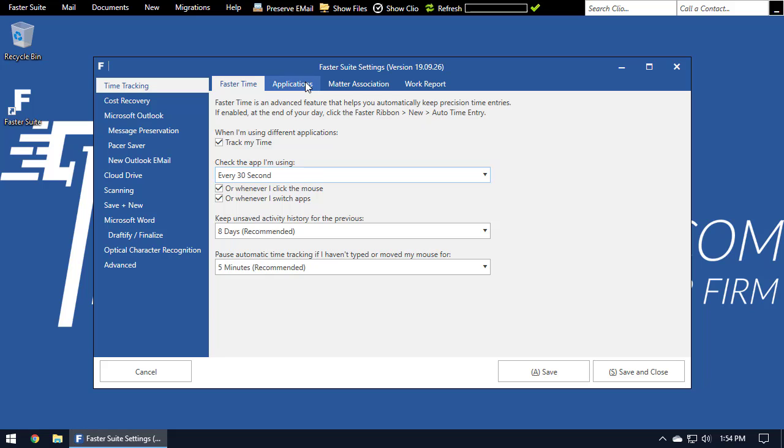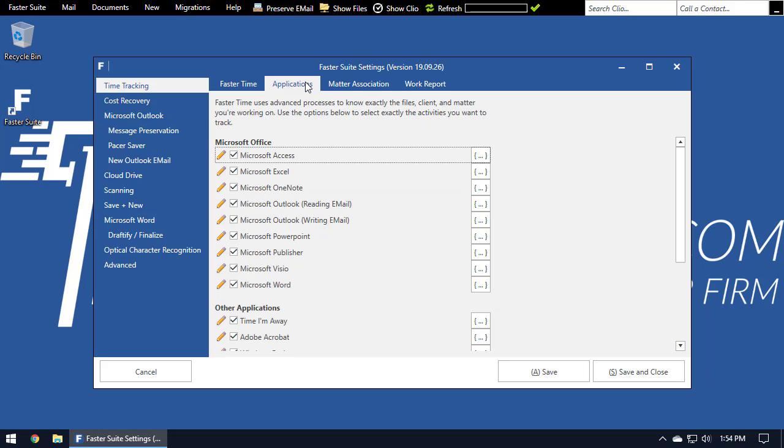The next tab is Applications. This tab will allow you to select which applications Faster Time should watch. To enable or disable tracking for a specific application, just check or uncheck the box next to the application's name.